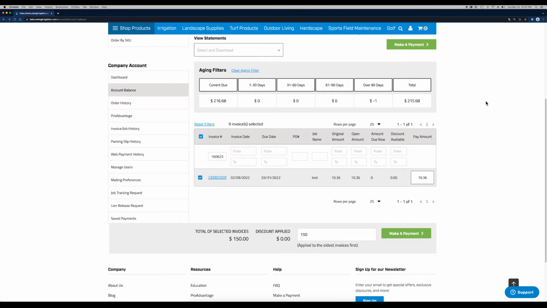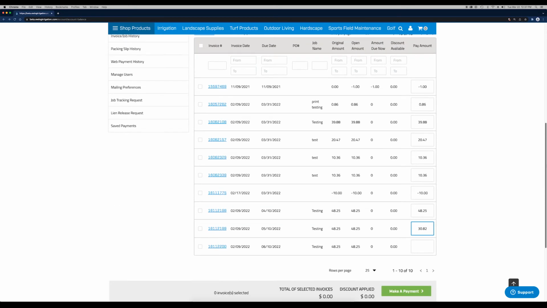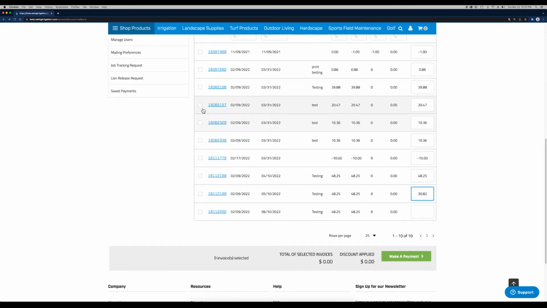Aging filters allow you to only display open invoices for a specific time period based on invoice due date. After searching or applying a filter, you can then select the invoices that you would like to pay from the list by checking the box to the left of each invoice. Regardless of how you choose the amount to pay, your total will update at the bottom of the page. Any discounts you have available will be displayed here as well.